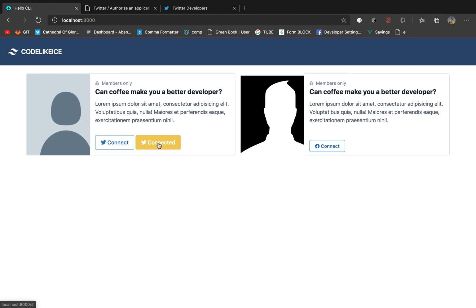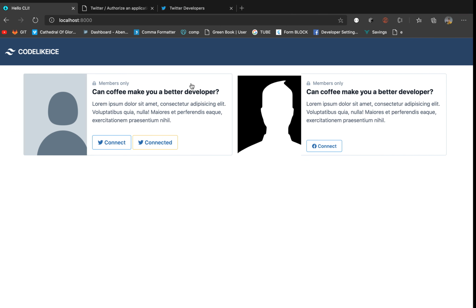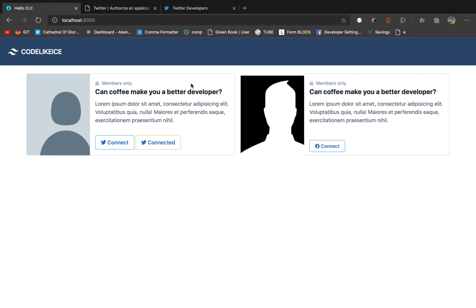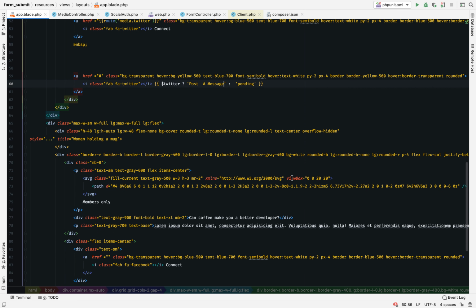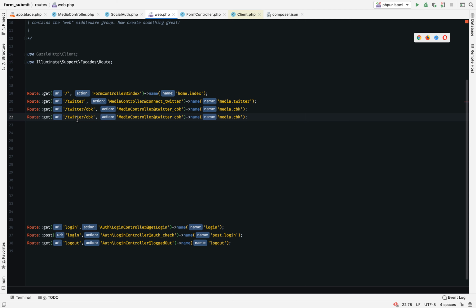What next is, once this one is connected, instead of saying connected, let's change it to post a message. Remember, what we are going through is the same as what we did in part two of this series. Just that here we are storing the access token and the token secret so that anytime the user can come and schedule to post a message to Twitter without needing to go through the authorization process again. So post a message. We might need to create a route. So let's say get Twitter post message.